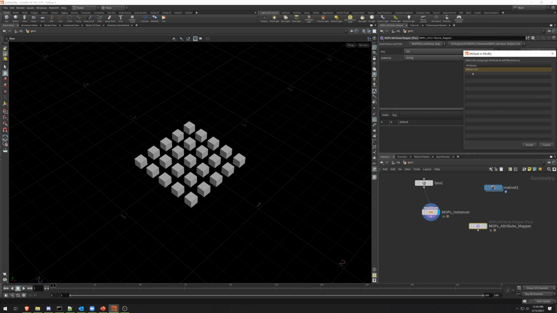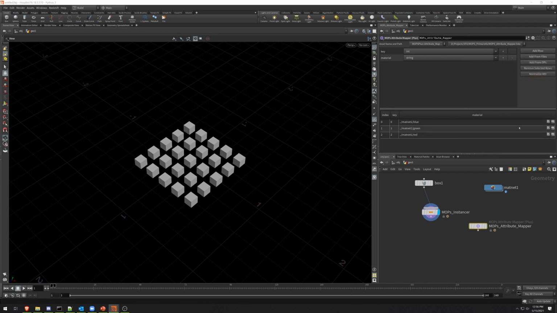And now it's going to pop up and ask me what attribute, specifically what string type attribute, I want to be applying these operators to. And I only have 1 string attribute available, and it's material, so I'm just going to accept that. And now you can see it automatically populates the table with these 3 rows, 1 for each material that I selected. And each of these things are given a specific key value. Again, we're not using the key here because we're only assigning randomly, but this will become important later.